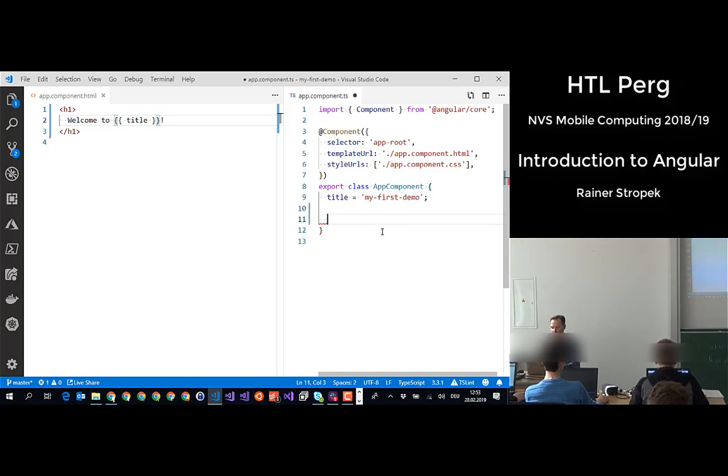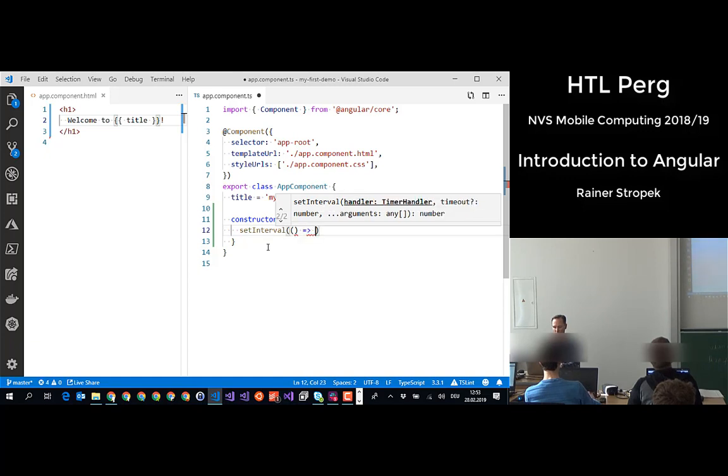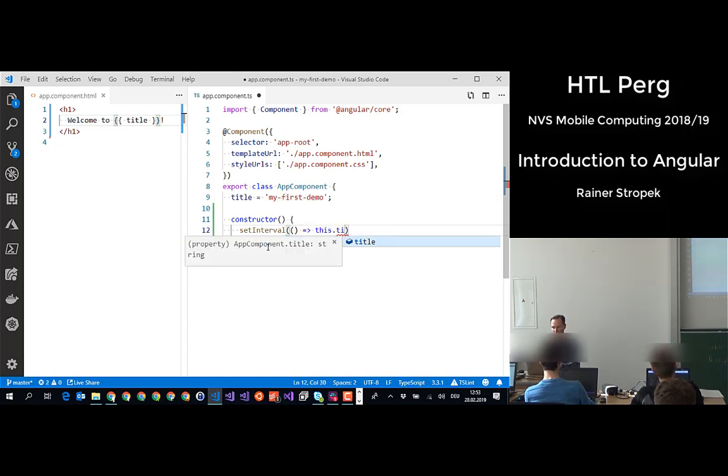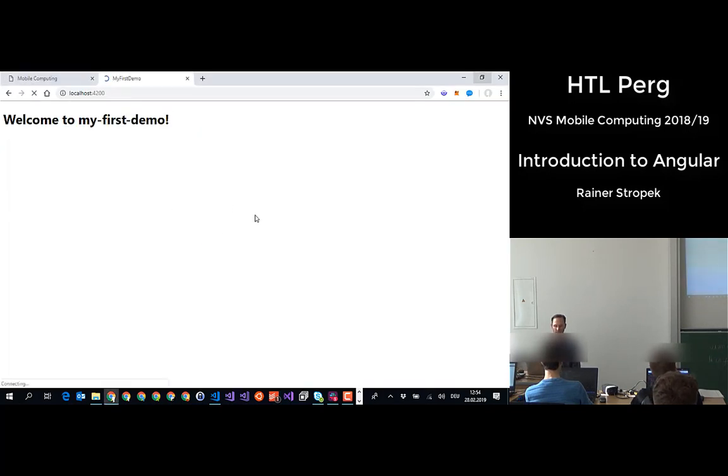For instance, if we create a constructor, let's do that. We don't need so much comments here. Okay? And inside of the constructor, we, for instance, do something like a set interval. The set interval gets a callback, and inside the callback, I say this.title plus equals exclamation mark, and we do that every 250 milliseconds. Oh, sorry, I've recently programmed too much C# and so I forgot. If I do that one, let's see what's going to happen. You see the exclamation marks?